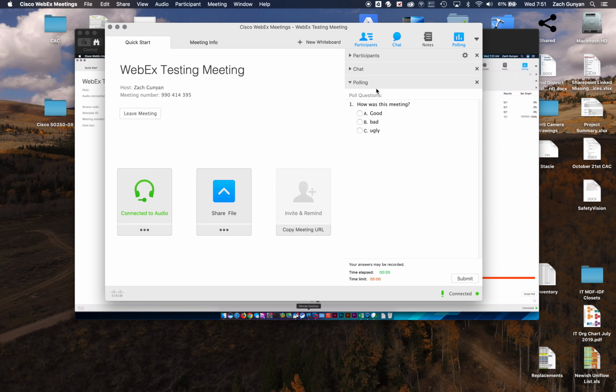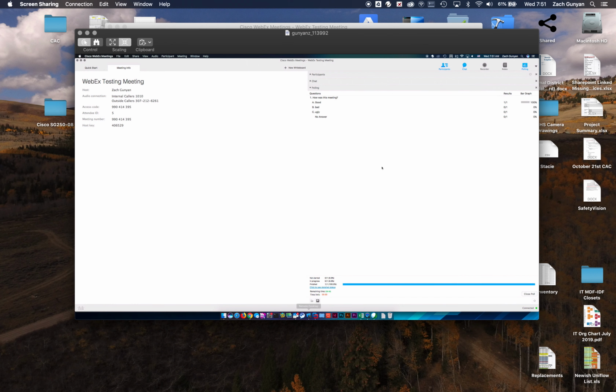This is what it looks like on the user side when they see that poll. They can see that the poll has been open for 9 seconds and they have a time limit of 5 minutes. On the host side, you can see exactly how everybody's answering. It looks like one of one has finished, so we can go ahead and close this poll. And we can see the individual results.